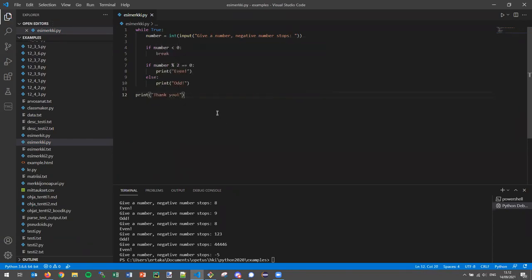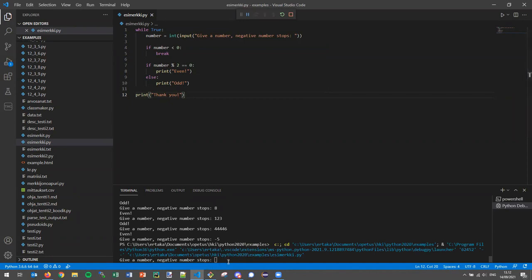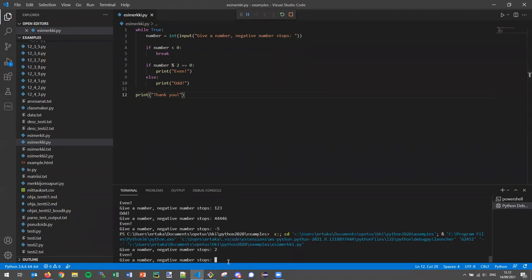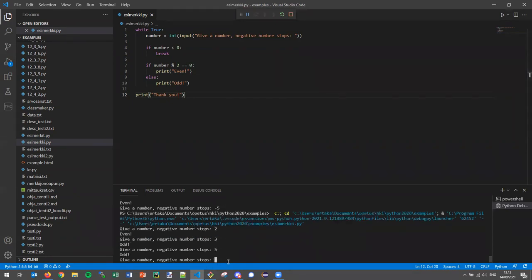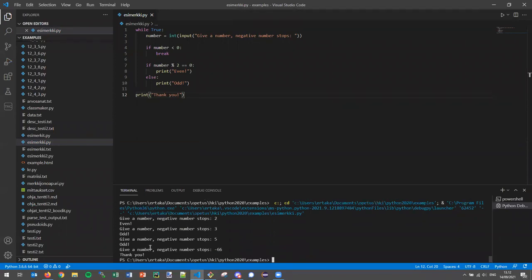You can have a thank you message over there. Let's try it out again. So let's see, 2 is an even number, 3 is an odd number, 5 is an odd number, and -66 means that the program is terminated, and then a message of thank you is output. And this is what we start with. This is enough for this week.